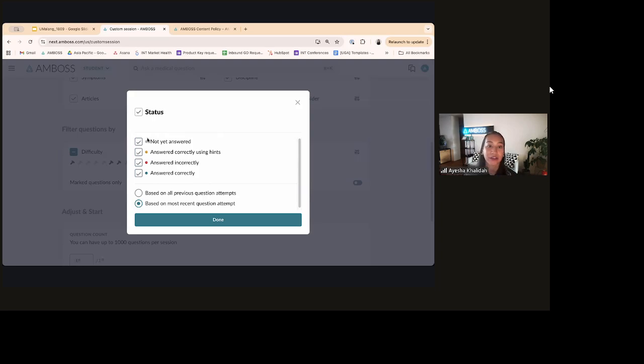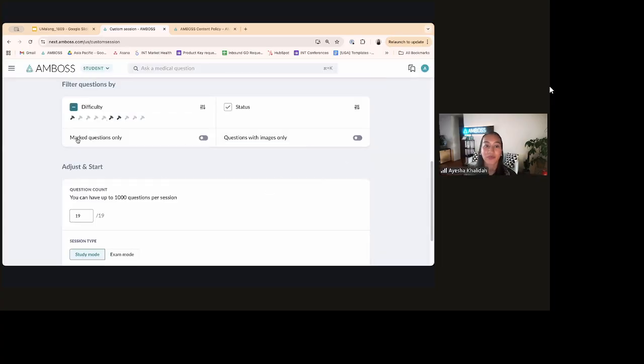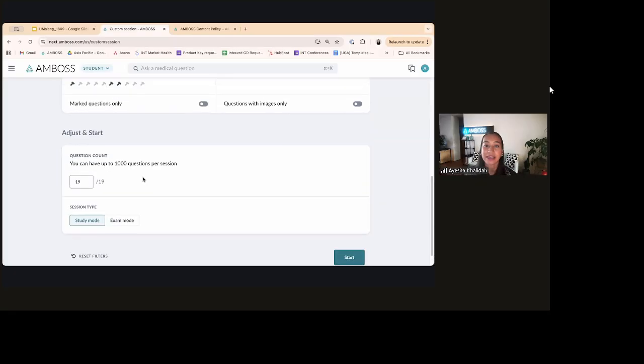That's also one of the options, but you can either click all, one, or none, customize this however you would like. You have the option of marked questions only and questions with images only as well. You can turn that on if you would like. And now you can see after we've put in all the filters, we have about 19 questions available. So maybe I'll put just 3 questions for today.